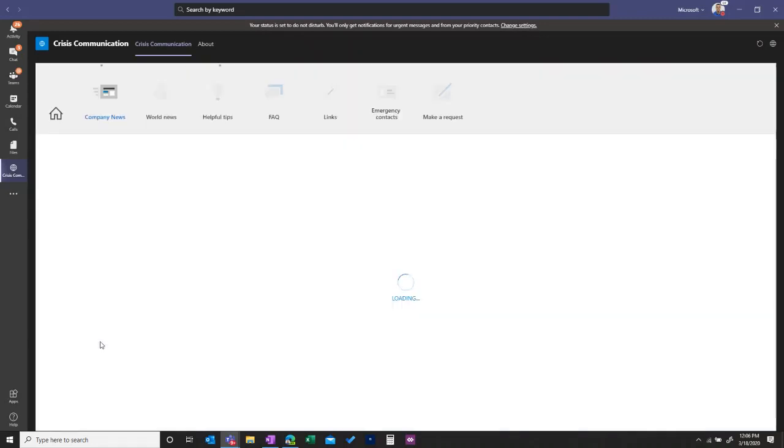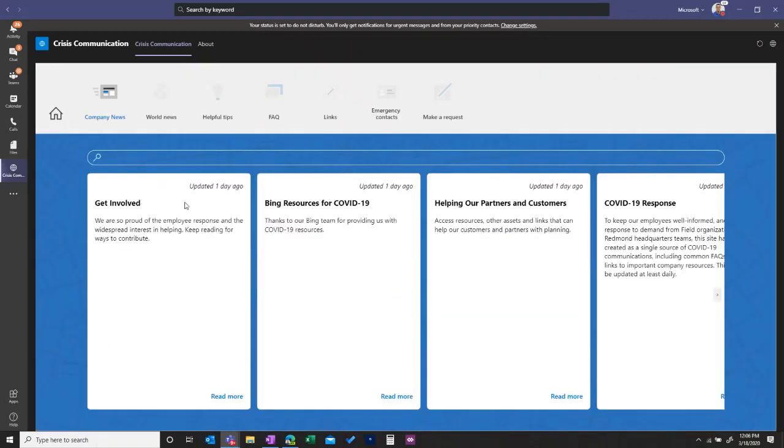So company news. We've taken it upon ourselves to configure this, but you can push down news articles and it presents a card for each one. You can click the read more and it opens that up to give you an opportunity to read the whole article. Again, these are managed by the crisis admin team, which you configure. You can also go in here and search in each of these.